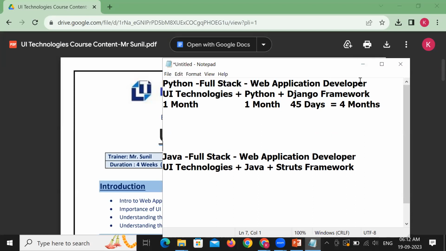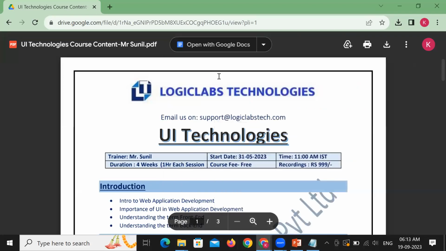So the point you have observed, this concept of UI technologies is common whether you're aiming to become a Java full stack developer, a Python full stack developer, a .NET full stack developer, or a MERN developer. UI technologies is very important and common irrespective of the technology behind the application development.